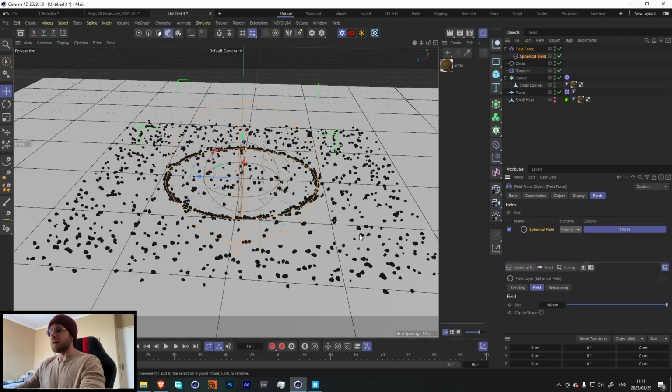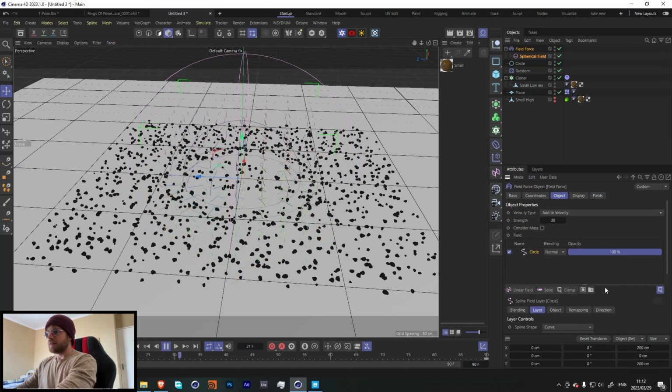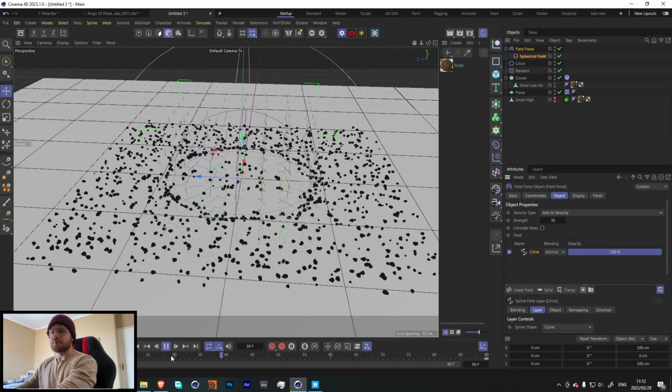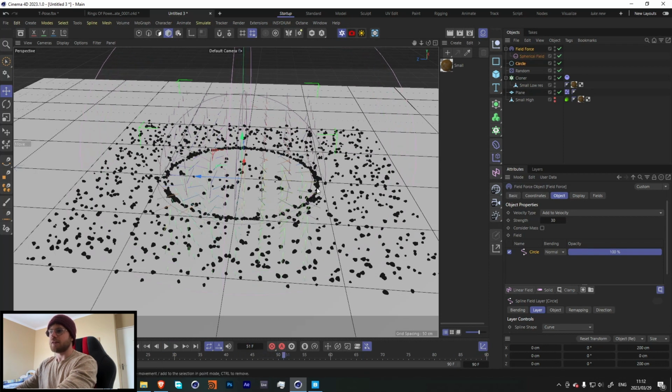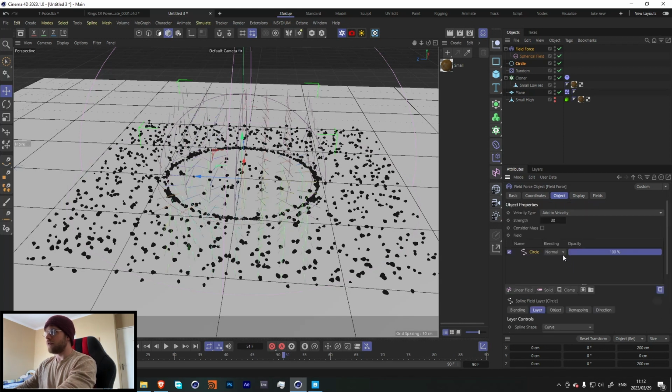I think I'm also going to add a spherical field. And I'm just going to animate the size so that as it progresses, it drags in more rocks from the outside a little bit slower. You can see as it increases, as more rocks go in, let's just increase this a little bit more, maybe to about 400. Let's make this 40 in the strength.